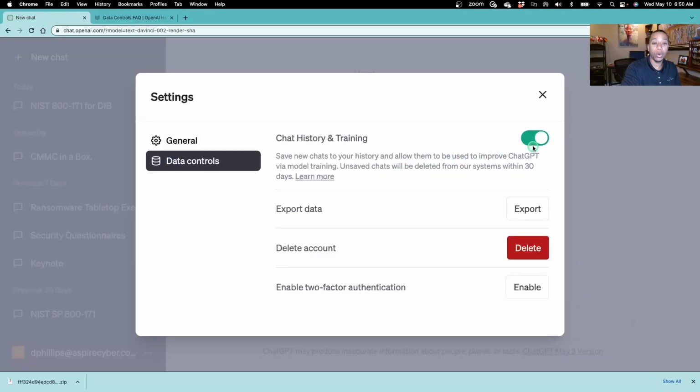So now I have it toggled on, so I'm saving my conversations, which at the same time gives ChatGPT permission to use any information that I input into ChatGPT for training to improve the ChatGPT model. Since I'm not inputting any sensitive information, I'm fine with that setting. However, if you're not fine with that, if you want your data not retained for longer than 30 days, then you would turn that off.